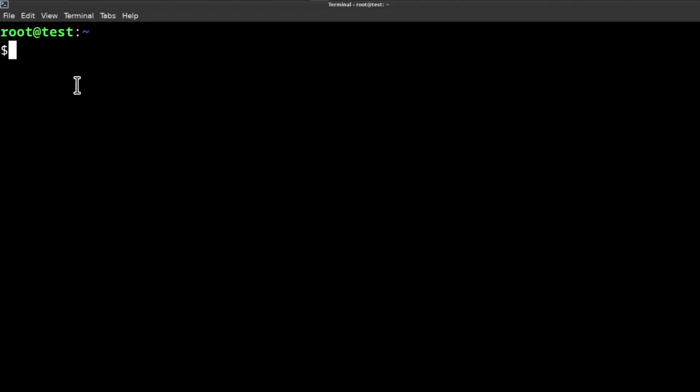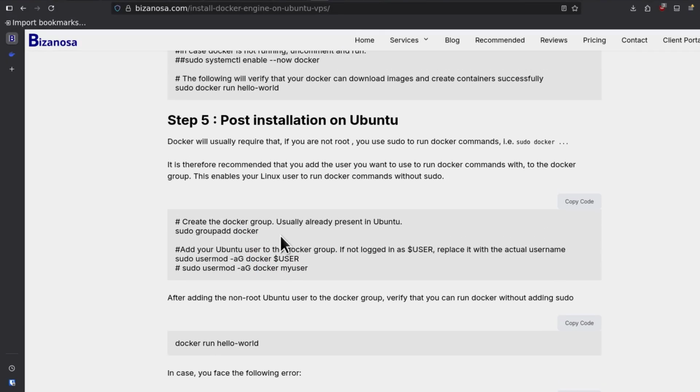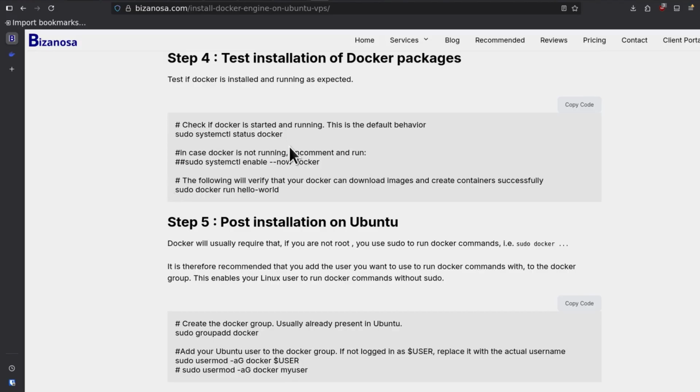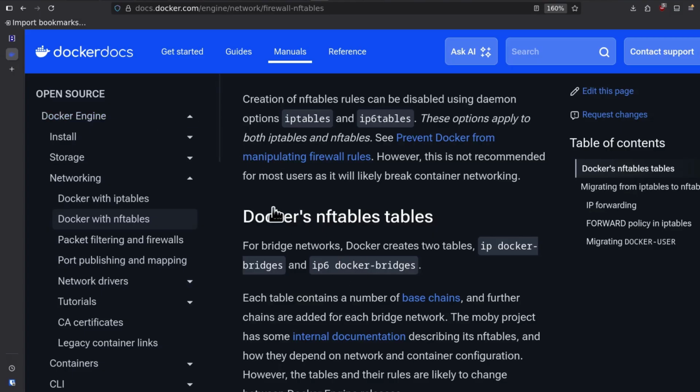In this case, I'm just doing this as an example, so I will use the root user. That means I'm not going to add my current user to the Docker group. So now that we have installed Docker, that's the last of that. We don't need that anymore. Let's come back to the Docker documentation with Docker nftables.